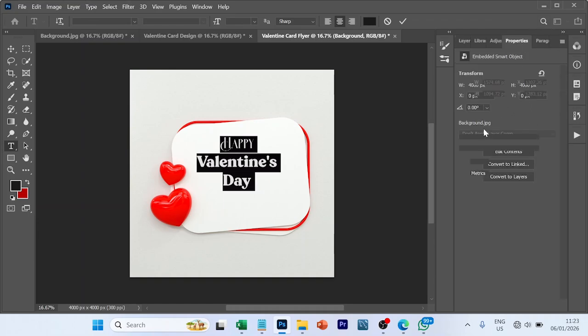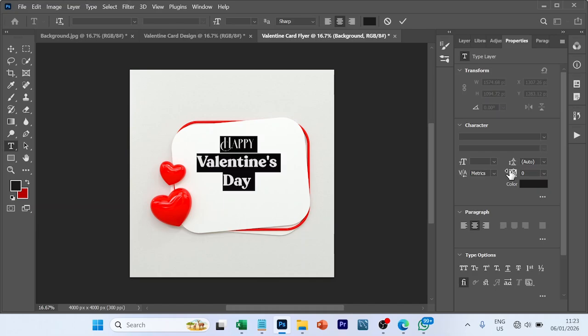I'm going to work on the line spacing. The line spacing is too much, so I'm going to reduce it to 60. I think 60 is cool.